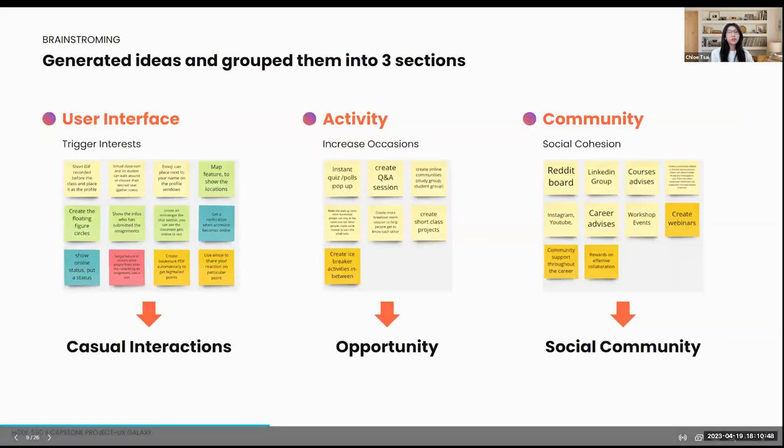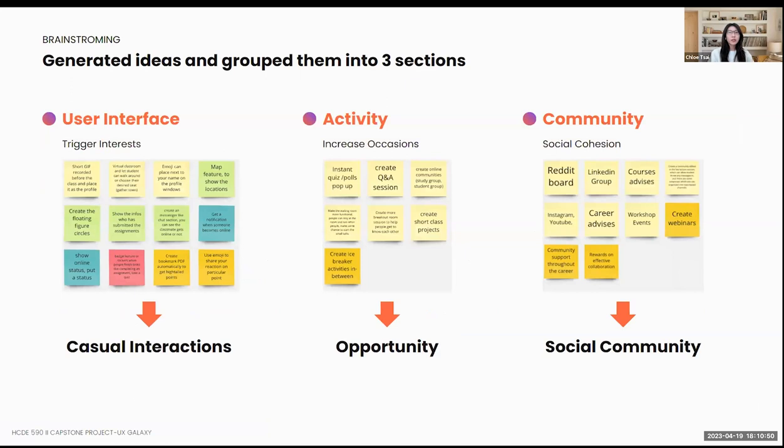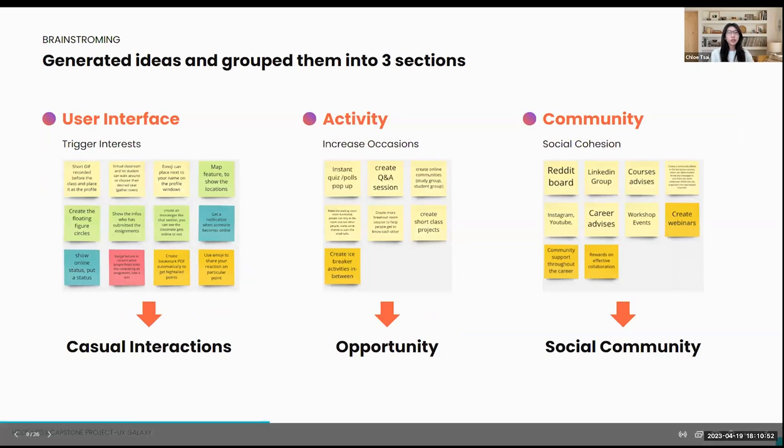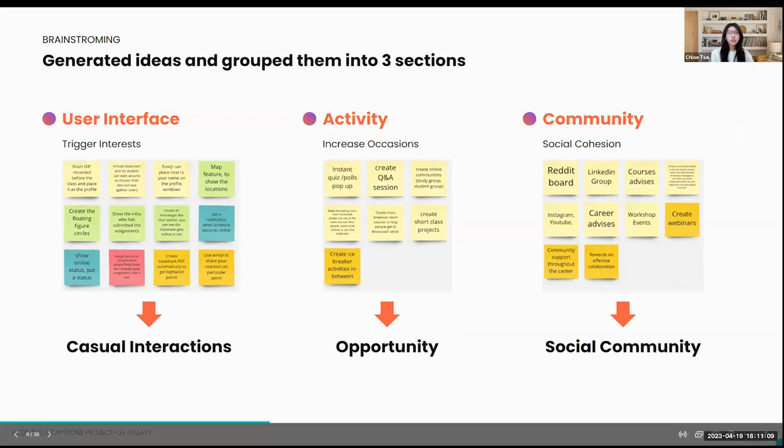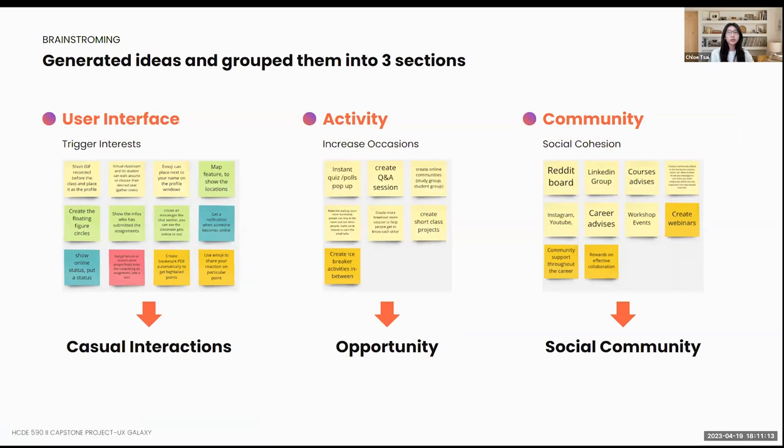So after the brainstorming, we grouped our ideas into 3 sections. The first section is about the user interface for triggering interest to provide casual interactions. The second section is about the activities for increasing the occasions to offer opportunities. The third section is the community for social cohesion to give the user a social community.